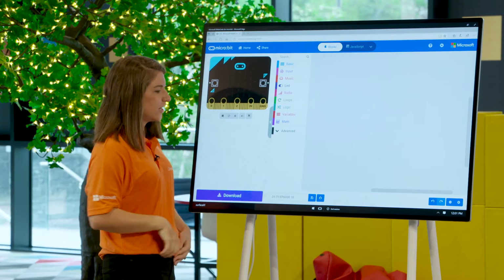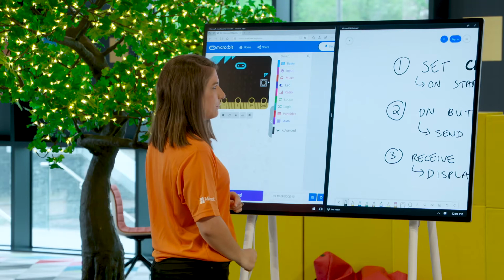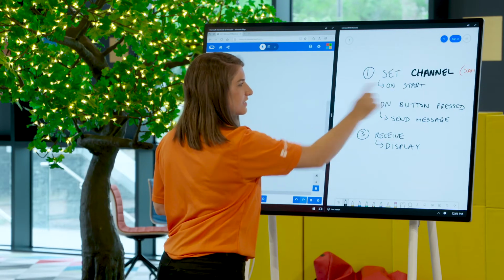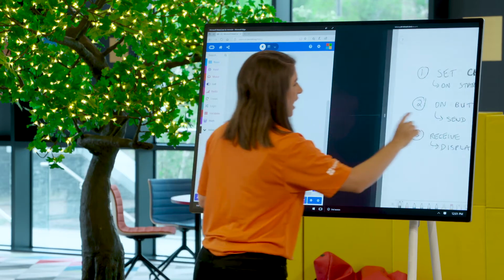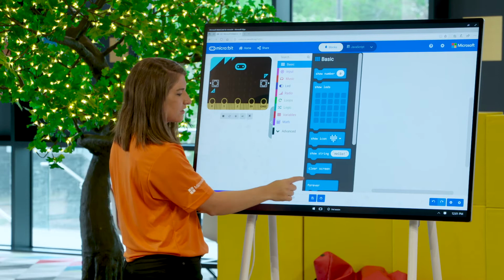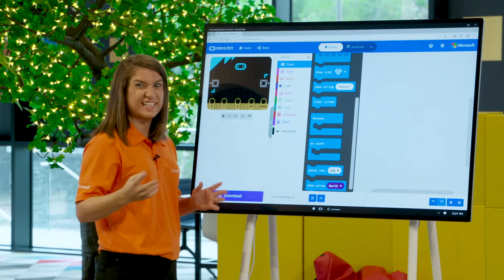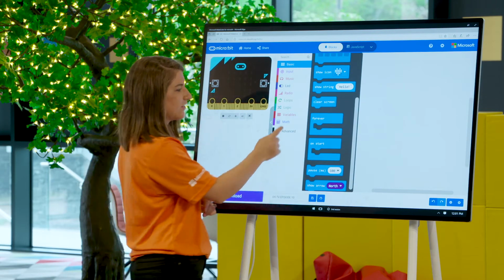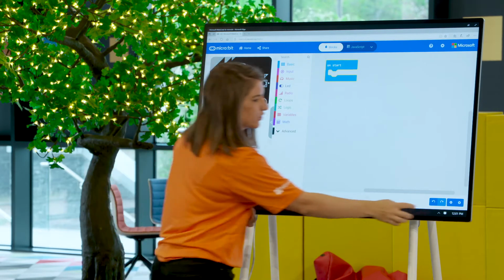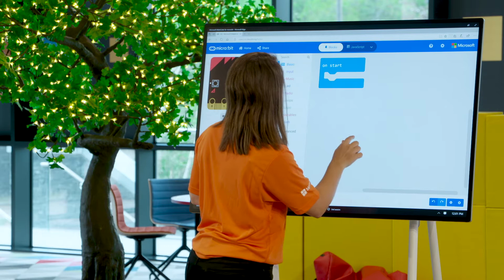There's nothing else here, and we have to decide what steps we're going to do. So we have all of our steps. So the first thing was we want an on start block to set our radio channel or group. Exactly. So I'm going to go into basic. That's where on start can be found. If you ever delete it, you can always find it back again in the basic category. And we bring that out. I'm just going to zoom in a little bit so we can see a bit clearer.